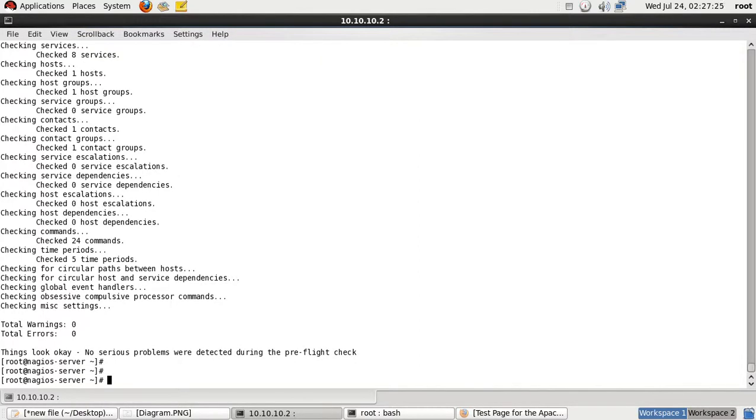Okay, now let's go and create one htpasswd. htpasswd -c. We go to our directory, user local nagios etc htpasswd.users. So we call the user nagios admin. I'll call it nagios admin.